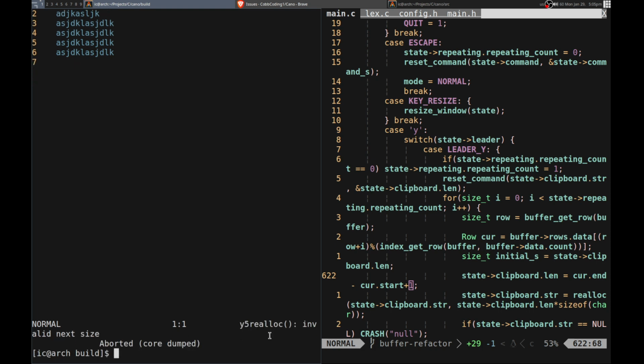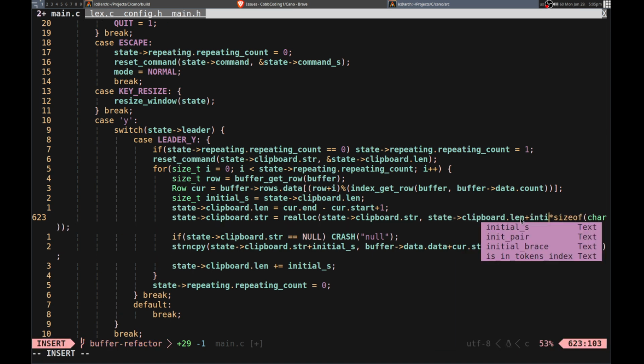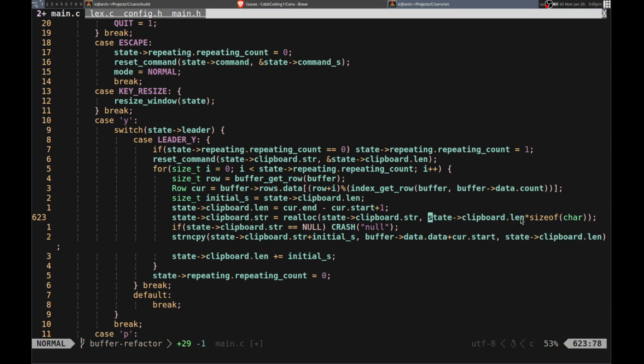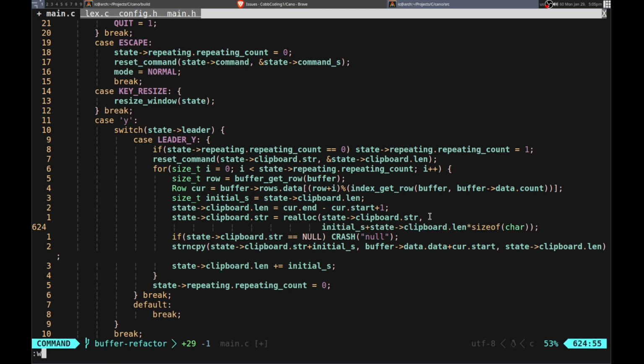That doesn't work. Realloc failed. Invalid size. Why? Something happened to the line. Oh shoot, where'd that go? Yeah, I don't want that. I want to reallocate it to len plus initial size. Well, initial size can be, because that makes more sense, because it needs to be able to contain the entire thing.